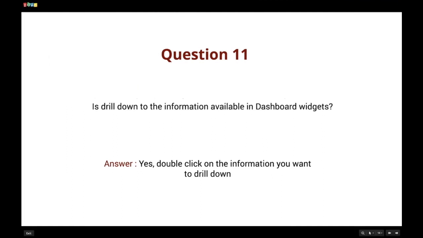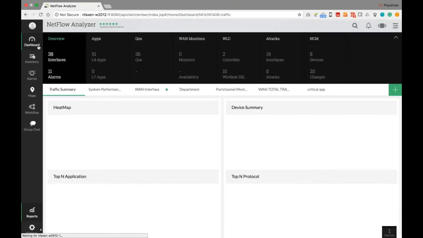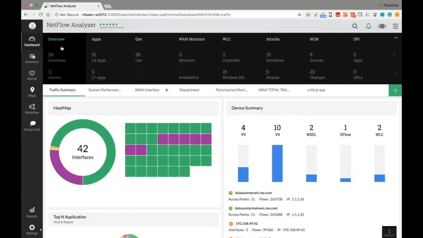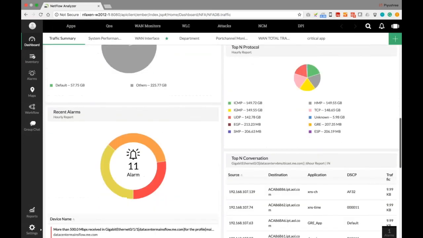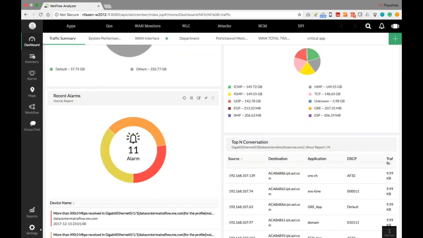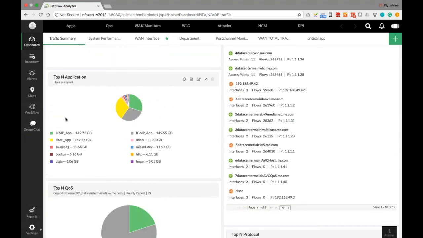All right, so this is I think the last question that we have received today. Is a drill down option available for the information from the dashboard widgets? Yes, with the latest version of NetFlow Analyzer, the version that we are using, we have this option available. So when you go to the dashboard, let's take any for an example. Let's say you want to drill down to a particular application, so let's say ICMP underscore APP.